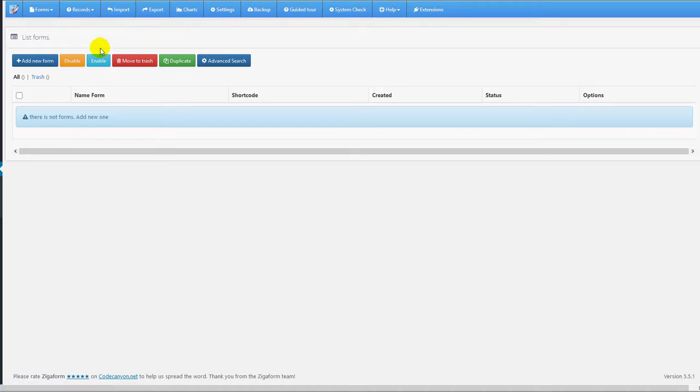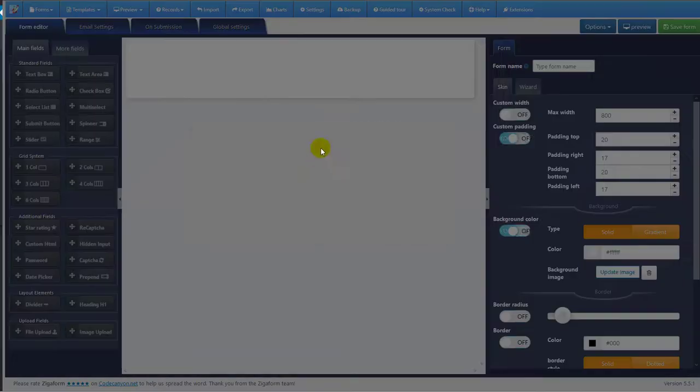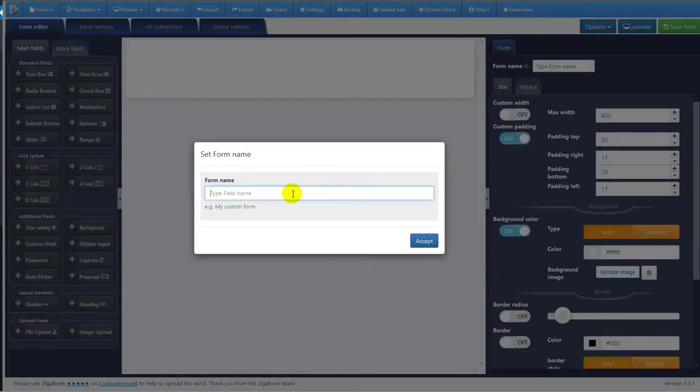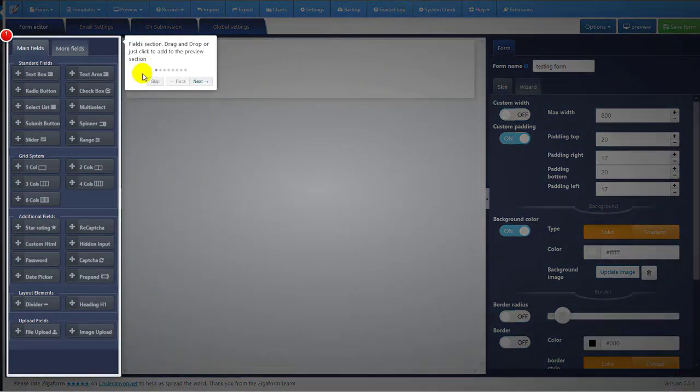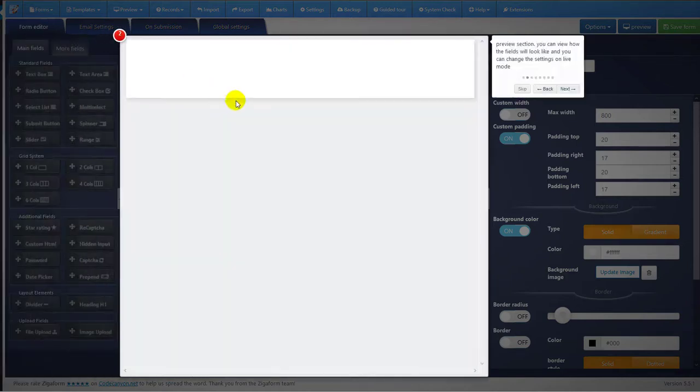Okay, let's start. First, create a new form. Okay, put a name. In this case, testing form. Okay, then so we can check here the guided tour, and you can see the fields here, this section, then the preview section. So you drag and drop the fields into here.